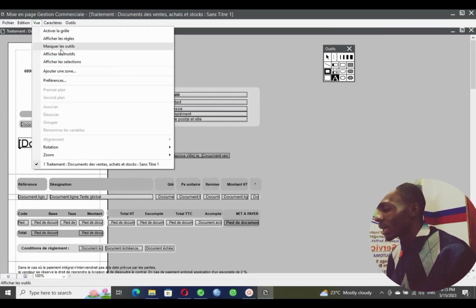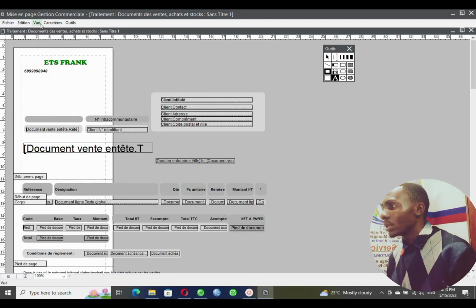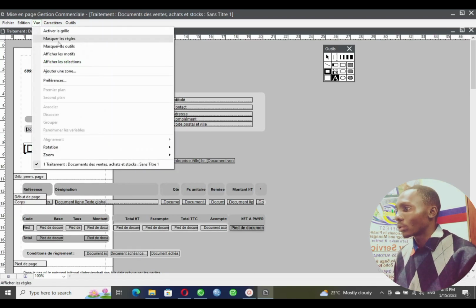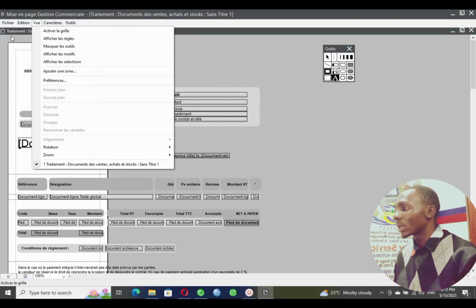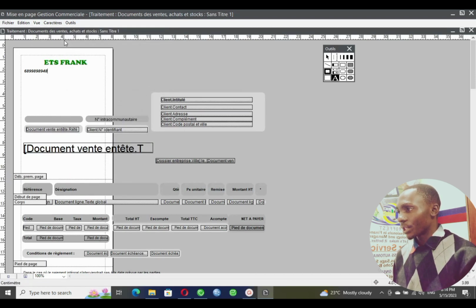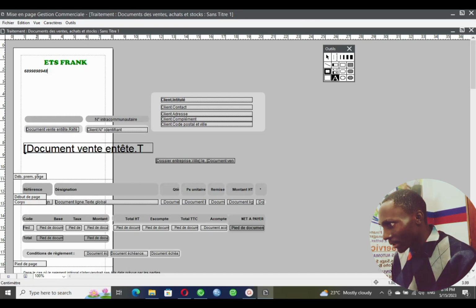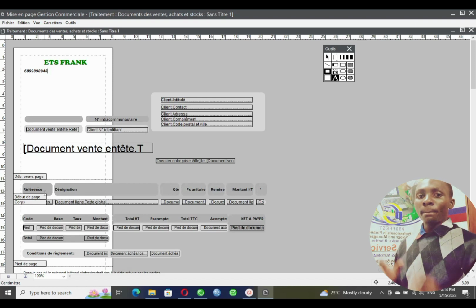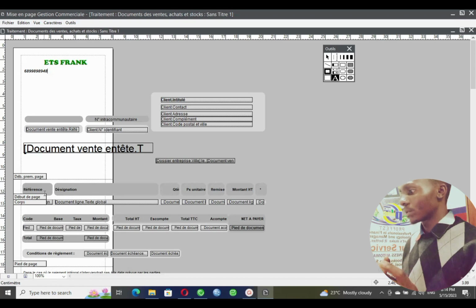There was something here like "afficher les règles." When you want to make modifications, if those rulers are not there, you come here and take "afficher les règles." When you do, not only does this ruler with its measurements appear, you also see things like this, this, this, this appearing. The paper is divided into different sections.